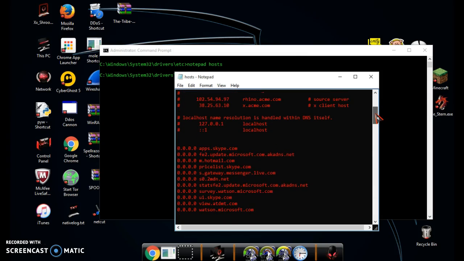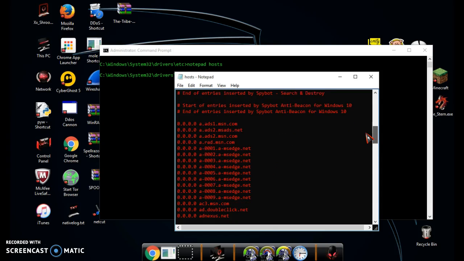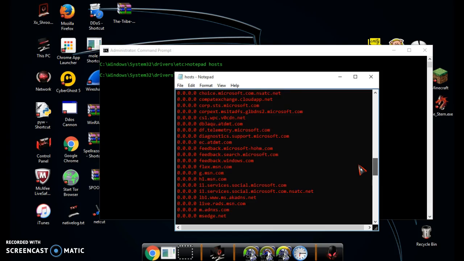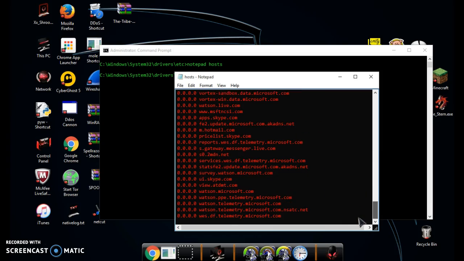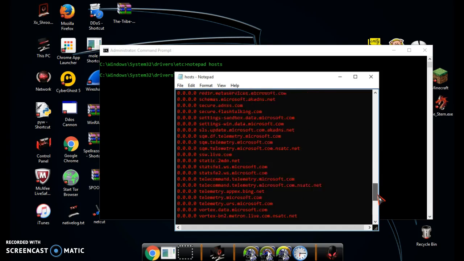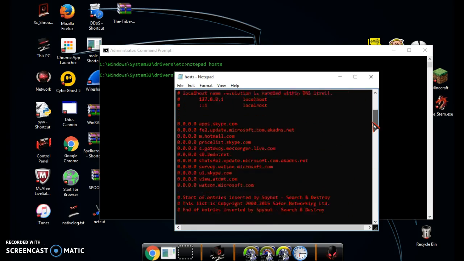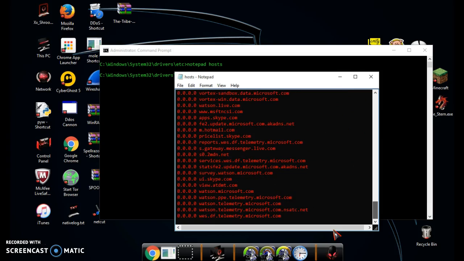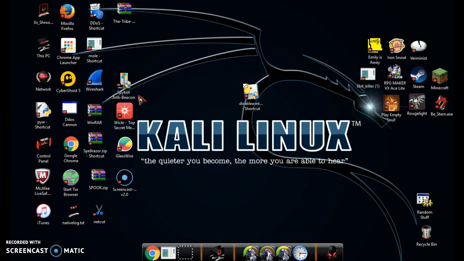Okay, so apps with Skype. Alright, so this is just the basic services. Alright. Yep. Watson. Oh, okay, so those are the end of the entries. Ah, okay. But just to make sure everything is okay, we can close CMD for this.